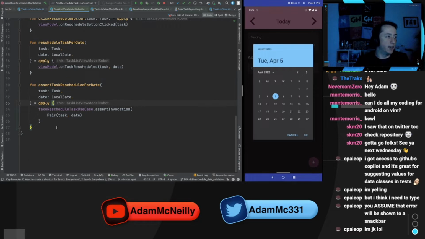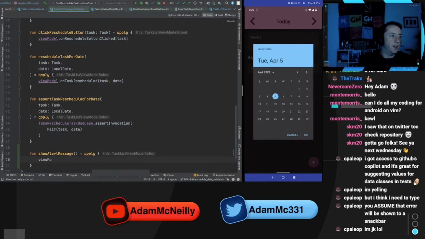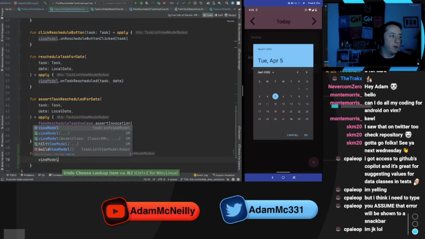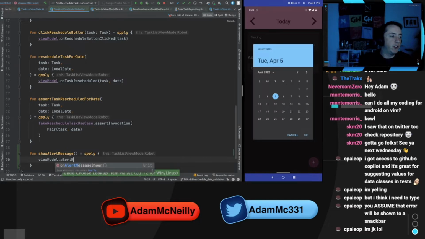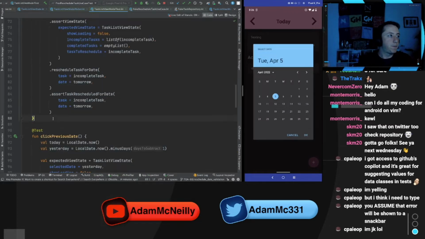So one thing we could do is over in our view model, a lot of this can be the same, but we'll want to add, say, show alert message. And what this will do is we'll say view model. Why do I keep doing that? Alert message, on alert message shown. And let's go into our view model test.